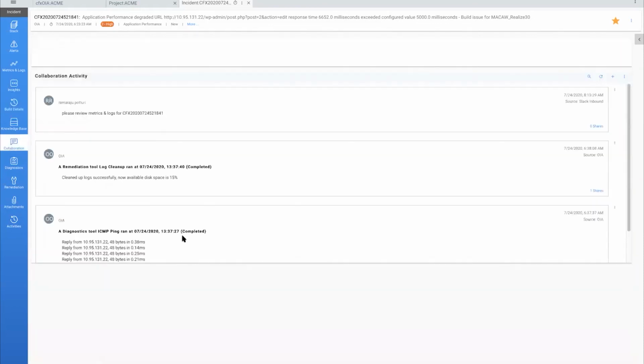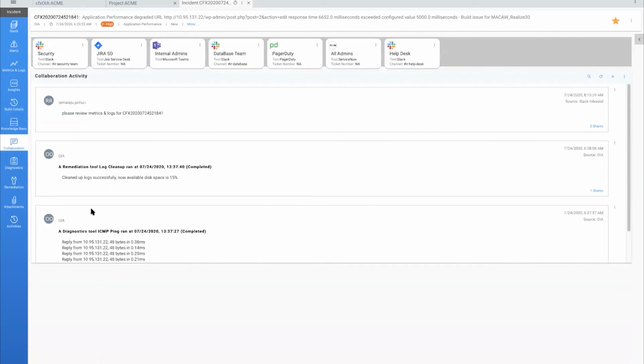And I'm going to show you the collaboration tool. This is the interesting part: once the data has been collected here, we can invite various teams to come and communicate, to share the same data. So Slack for the security team, Jira for the help desk, Slack for the database team, PagerDuty for another team, and then ServiceNow, for example, for all the admins. The data that you're seeing here is shared across the different teams, and when they make a change or communicate, it's read back into this tool and shared with everyone else.